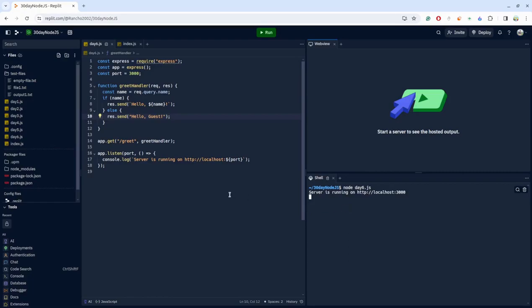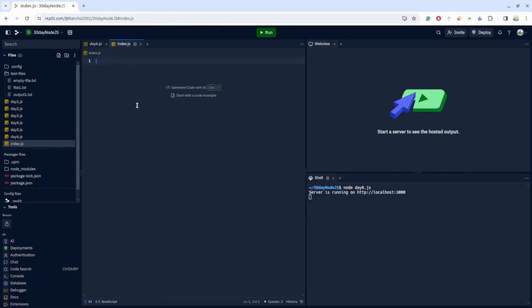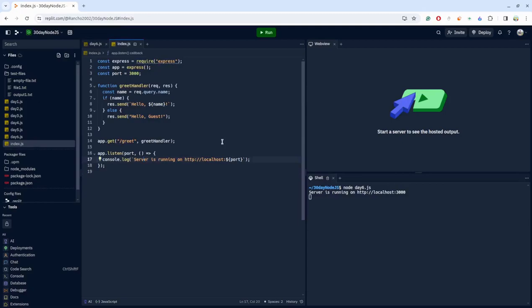The solution is very simple. All you need to do, actually, Replit does not have any selected server for this custom file. So you need to paste that code in index.js and hit the run button. That's it.